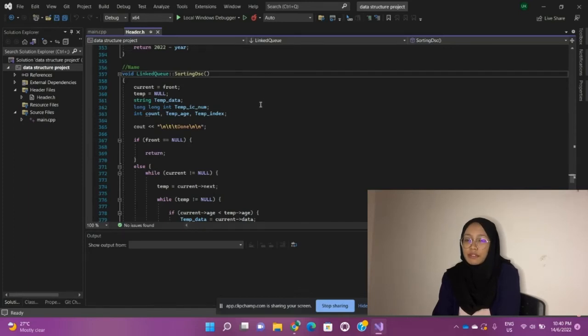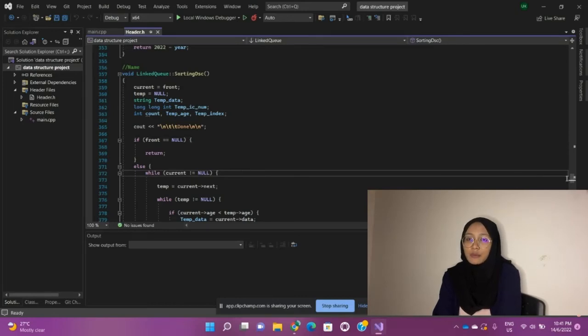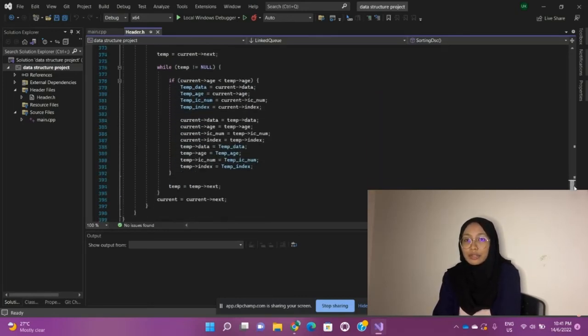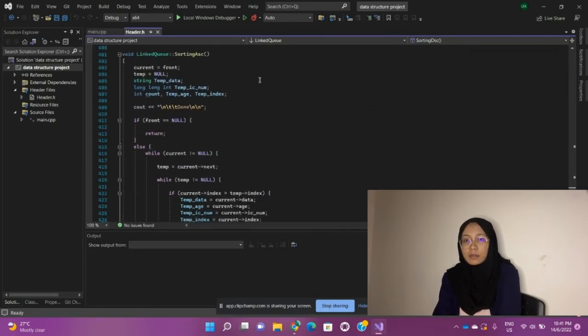So now, let's begin with the first one, which is sorting descending. Firstly, the current will be the front and we put the temp as null. If the front equals null, we will return the value. As the current is not equal to null, we put the temp as current next. So, the temp will not be equal to null. Starting this part, we need to compare if the current age is smaller than the temp age. We will change all this data like this. It is because we want the bigger age first, so the smaller one will stay at the temp until it becomes the bigger one. After all the data has been sorted, the temp will be the next temp and the current will be the next current.